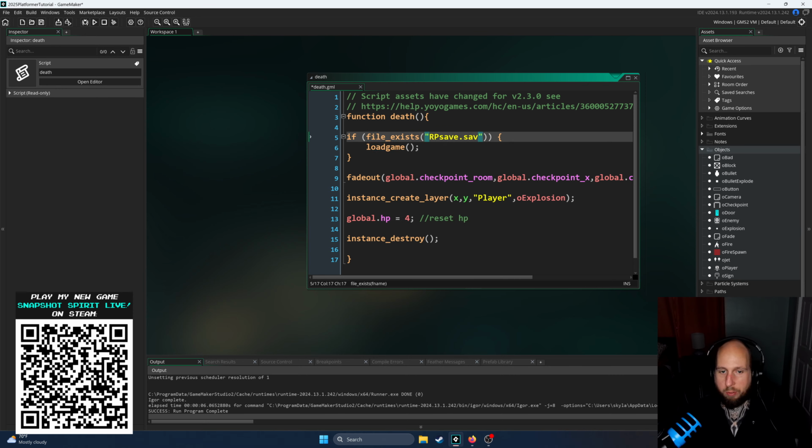Now, the reason we put this before the fade out is because the fade out is going to go to this room and load up this checkpoint X and checkpoint Y. We need to update these before we give this information to fade out. So this will update those values of where we need to go.